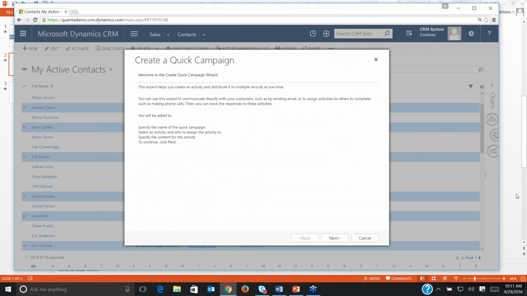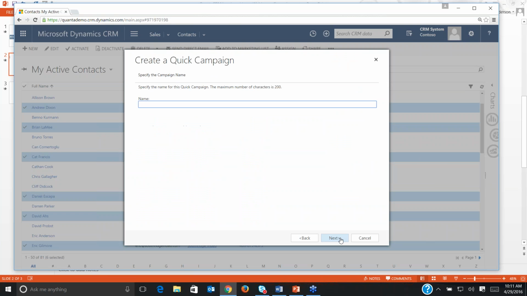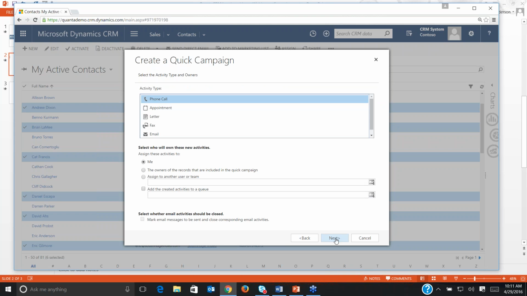Now this is going to take me through the exact same campaign wizard that we just went through from the marketing list area. So I'm going to hit next here, and I'm going to say this is a QC2 email. And the activity type, this time I'm going to select email to show you the difference here. And again, different ways to assign the ownership or throw it into a queue.